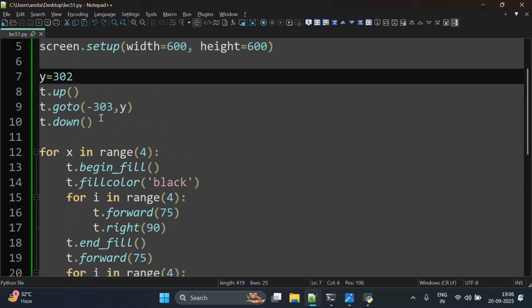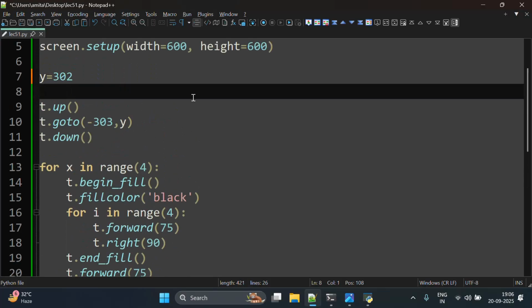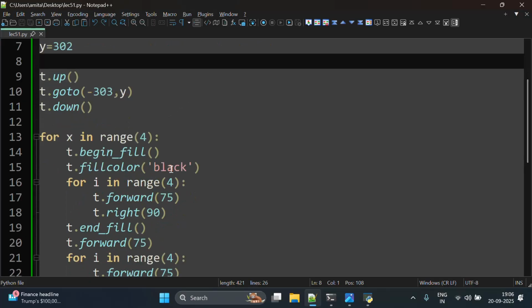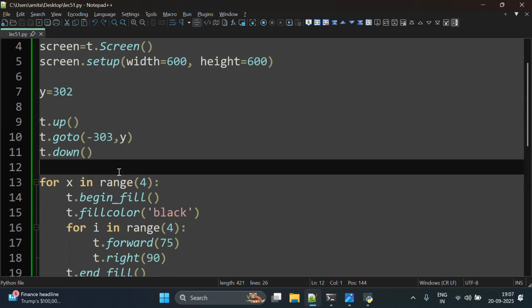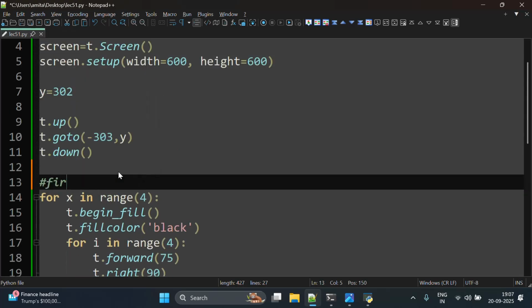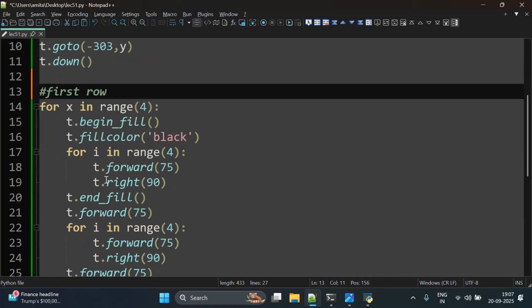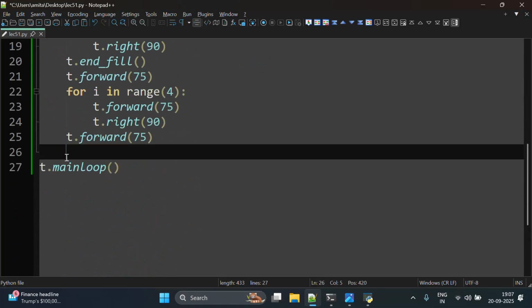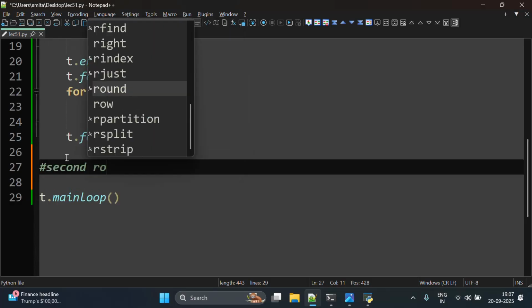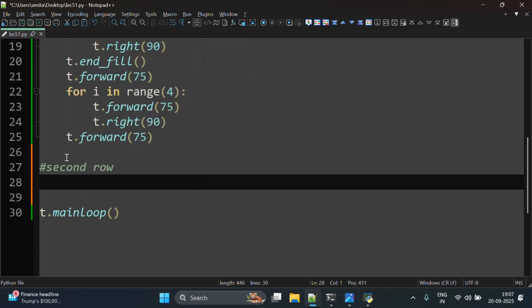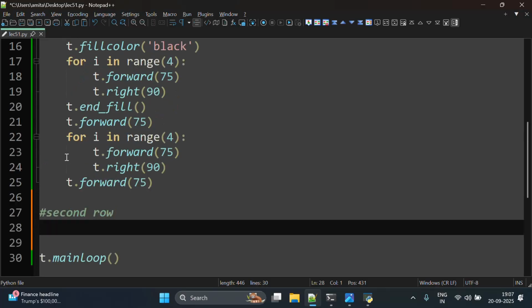So now we need to make the other rows as well. The second row should start with a white square and then a black one. So let us just comment here. This is the first row, and now we will be making a second row. Second row.